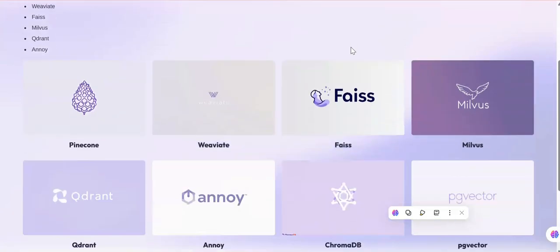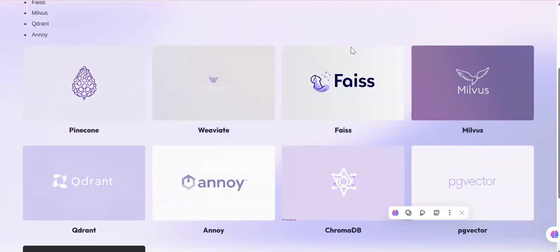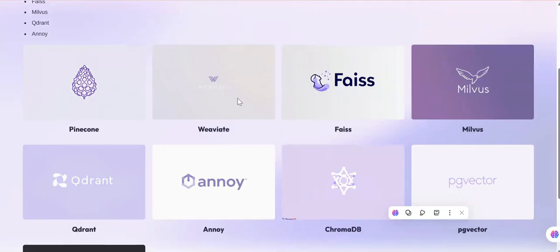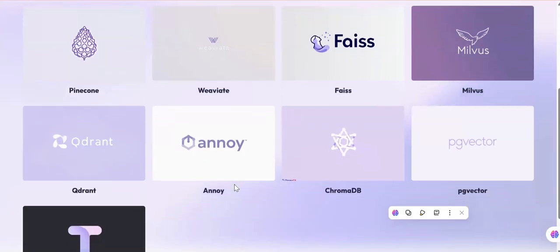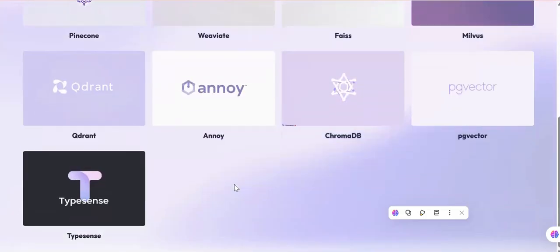These are the popular vector databases utilized by industry: Pinecone, Weaviate, FAISS, Milvus, Qdrant, ChromaDB, PGVector, and Typesense, plus Azure OpenSearch and Amazon OpenSearch. These are the popular vector databases used to store the knowledge base information.